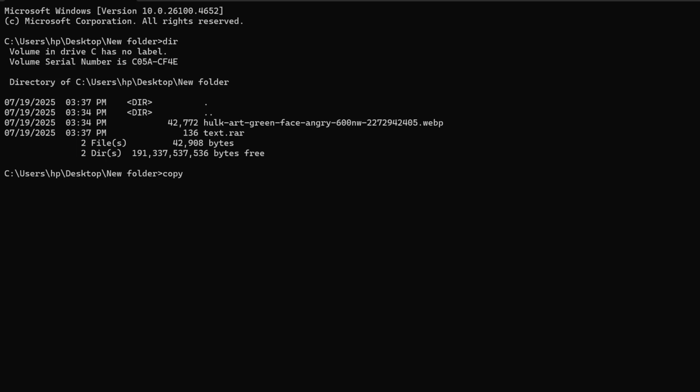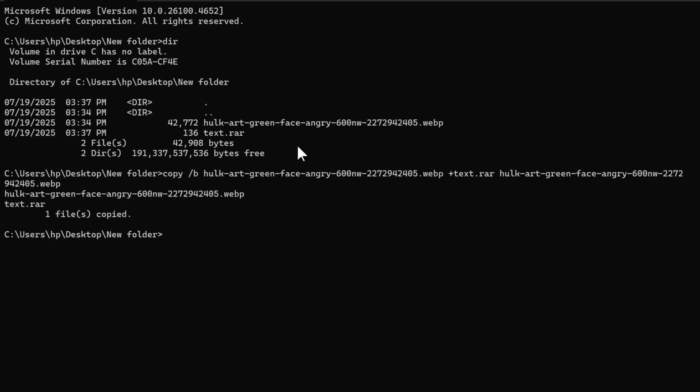From here, I will put that zip file behind that image. Copy /b for the source. We provide the image name, then we add the text.rar, and then the destination, which is the image. Now it is saying that our file has been saved.